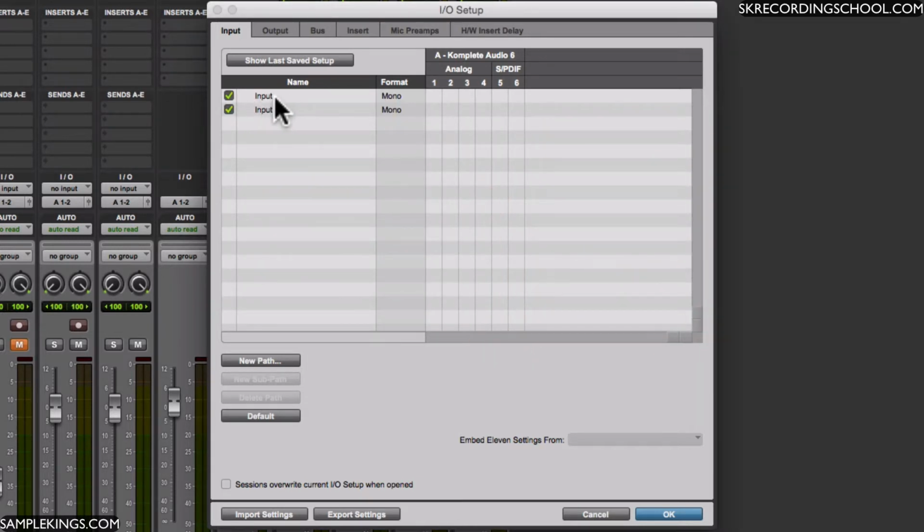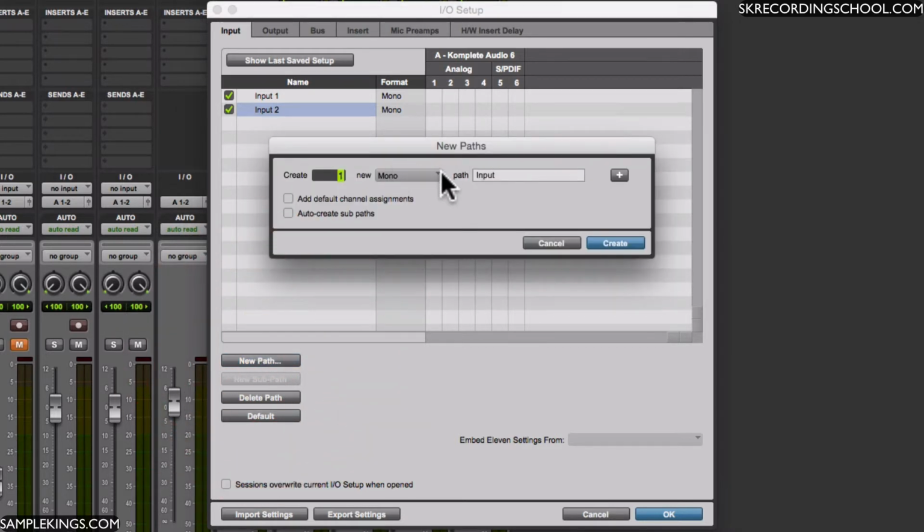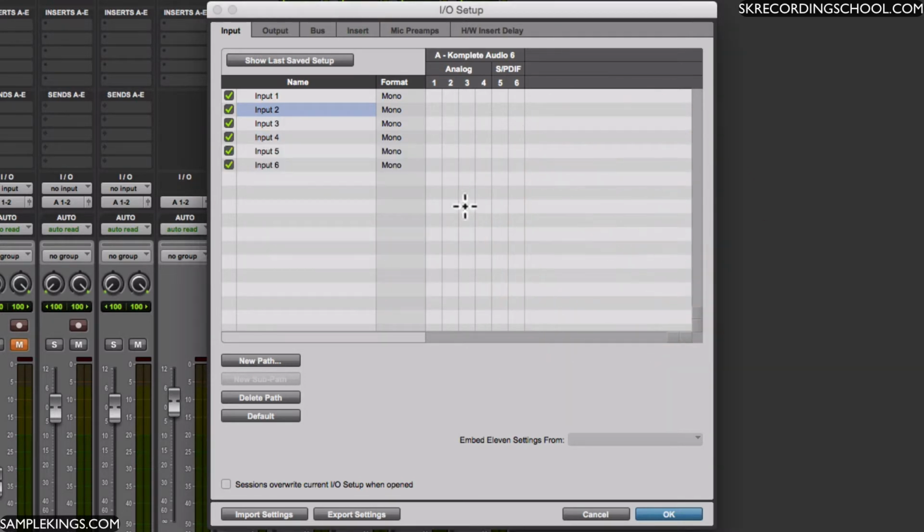So here's my first one. So I'm going to go back to here and label this. This is going to be input 1. And this one's going to be input 2. And they're mono inputs. So I can go back and again, I want to add some more paths here and make it much more simple here. We're just going to put 4 paths in. 4 more in, inputs, create, and we've got them here. And now they're automatically labeled 3, 4, 5, and 6, and they're mono.